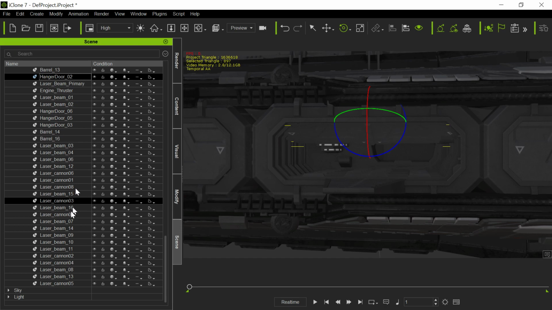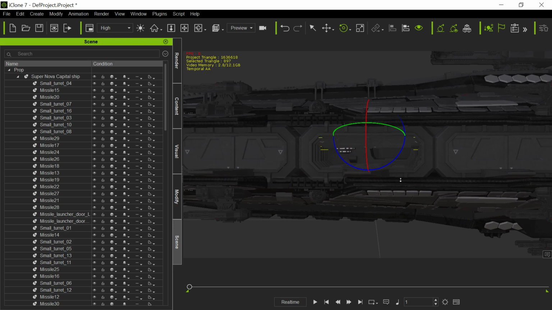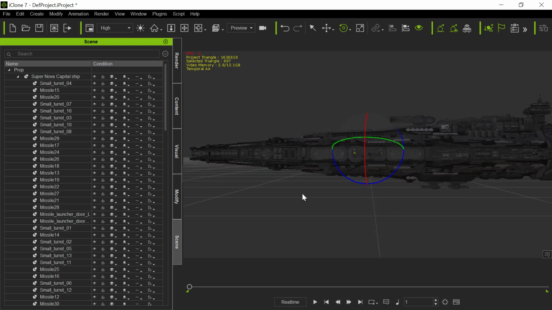But you'll have to do that now for a lot of things, and all these laser cannons and turrets and stuff. So if you do that, then you can animate that. You can animate the subprops, and then you can move the whole thing. So that's another way of going.